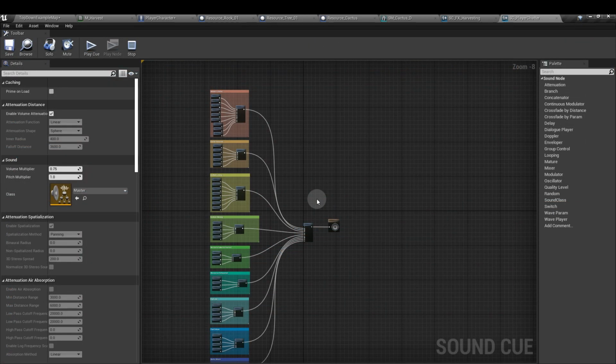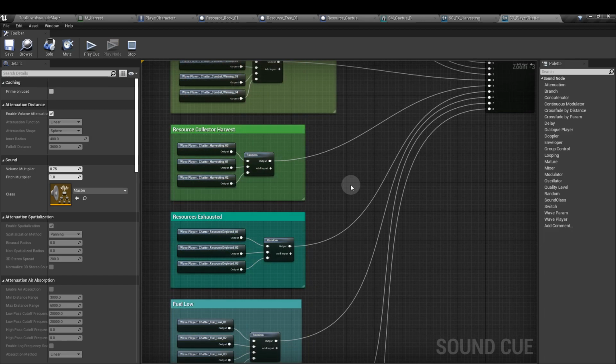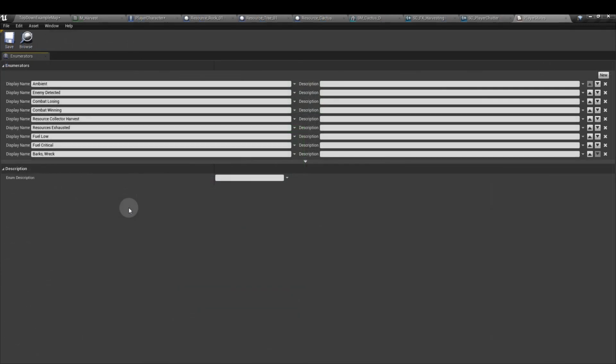Now, if you've been following the series, you'll have already created a player chatter sound cue, similar to this one. If you haven't, check out video 3 in the series where we look at how to put the chatter sound cue together. For this tutorial, we'll need two types of harvesting related chatter. Harvesting chatter, for things like commencing harvest, and a resources exhausted chatter. These categories should already be in our player state enum, so we can call them from within the player character blueprint.